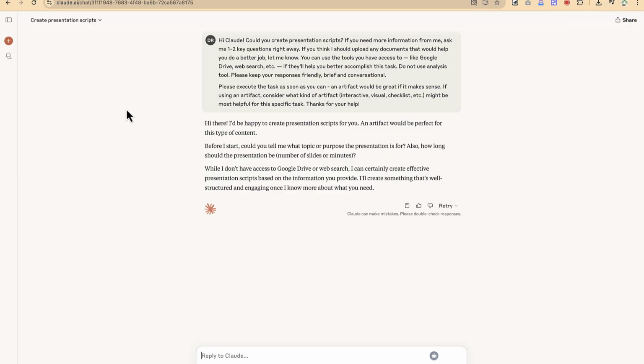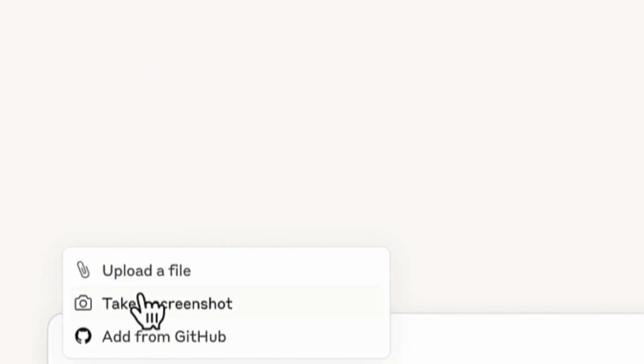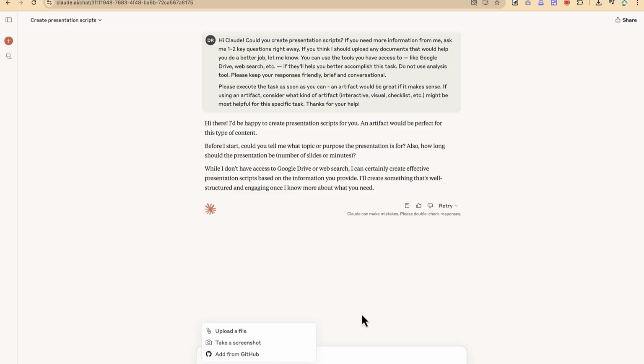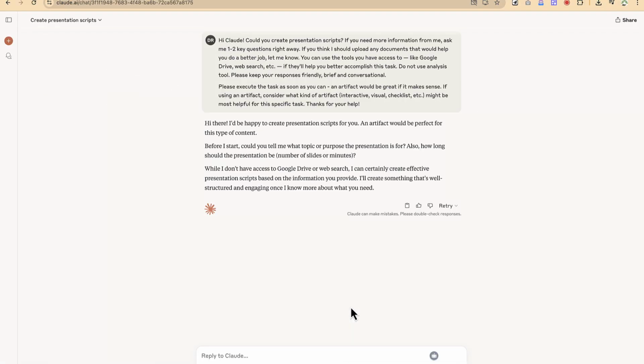So when you log into Claude 3.7, this is how the platform actually looks. Down here you have the chat area where you can chat and you can even add different things. You can upload your files, you can take a screenshot, you can add documents or ideas from GitHub if you have any, and then over here you can change the styling. You can have different styles and you can play around with the models. You have 3.7 Sonnet and the 3.5 Haiku, which is a pro version. But for this tutorial we're going to look at the 3.7 Sonnet, which is the free version.